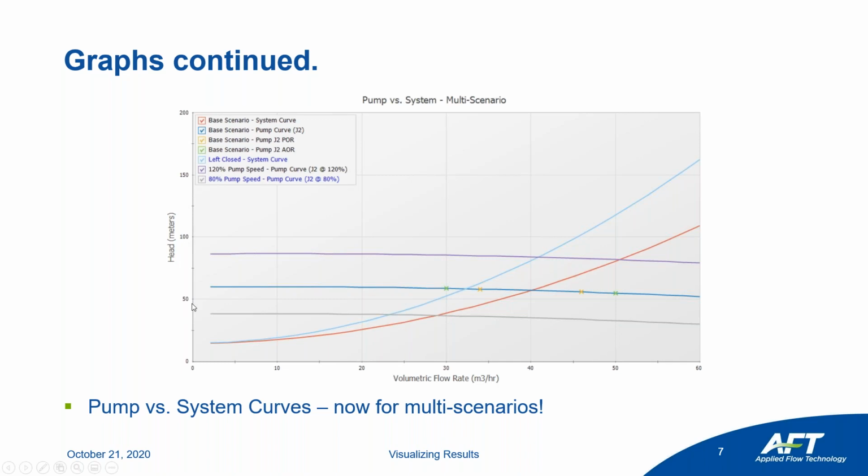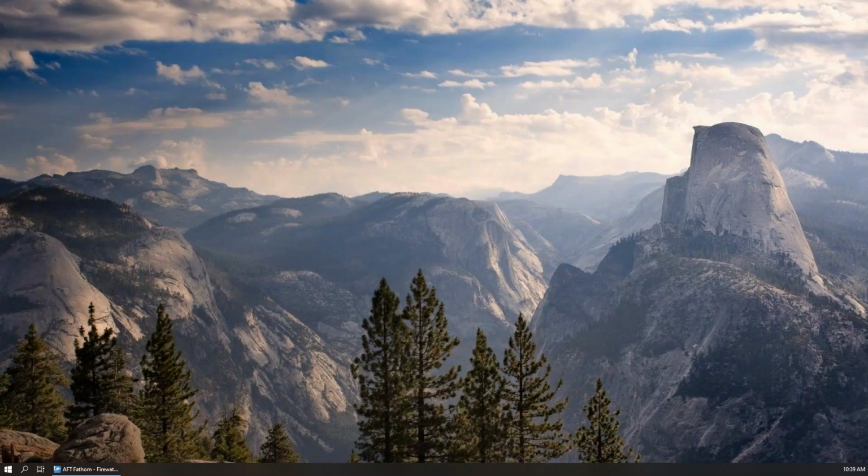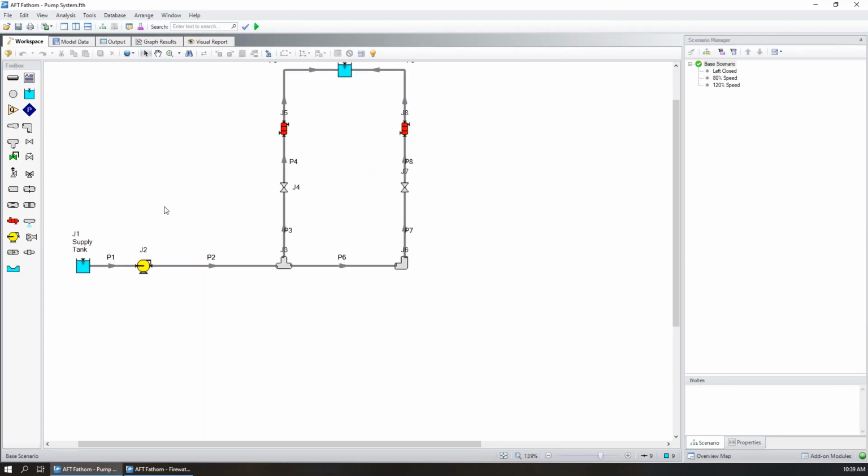So here we're going to take a look at a multi-scenario pump system curve, where we're going to look at how system curves change based on changes to the system and how the pump curve can change based on changes in speed. And so to do that, we're going to take a look at our second model.